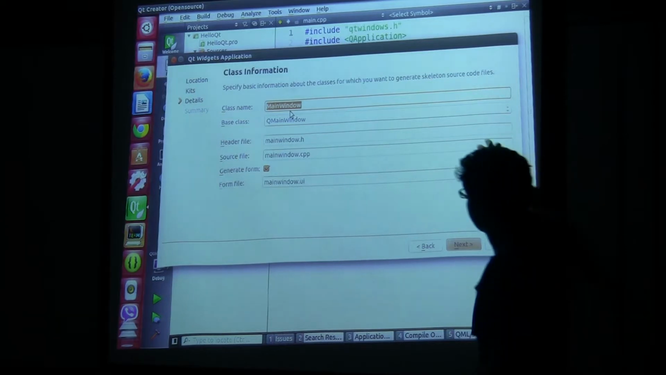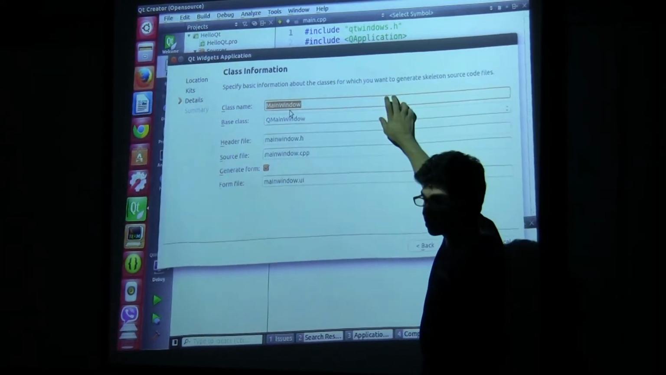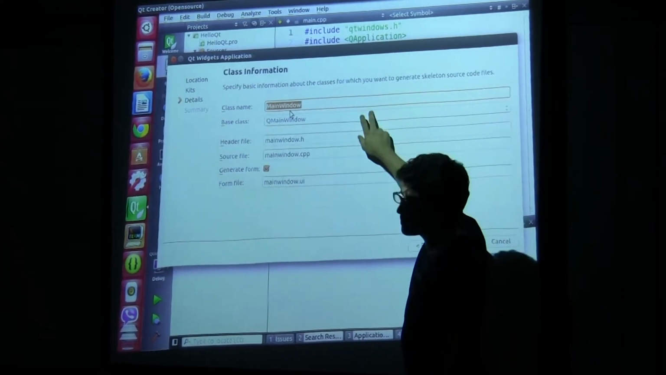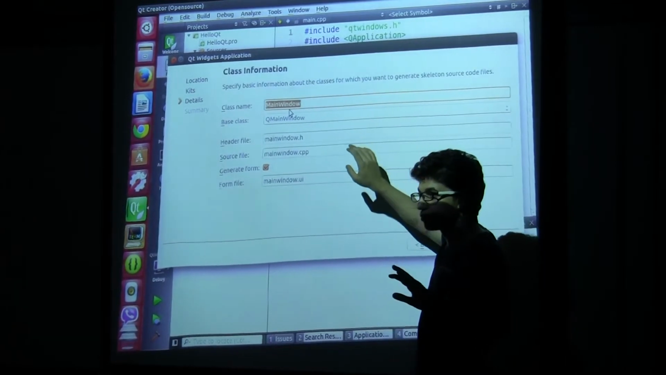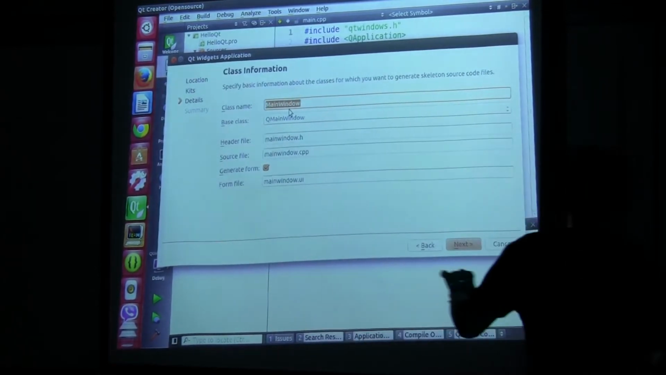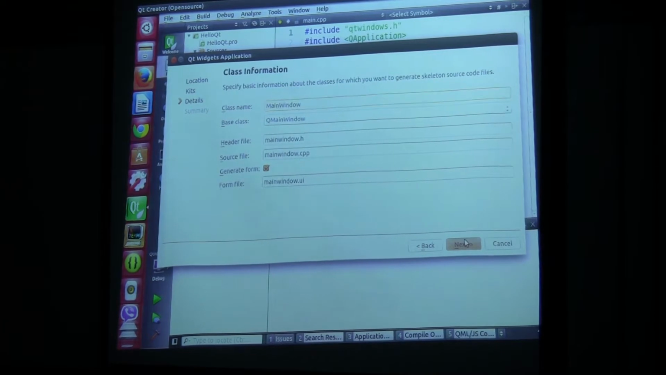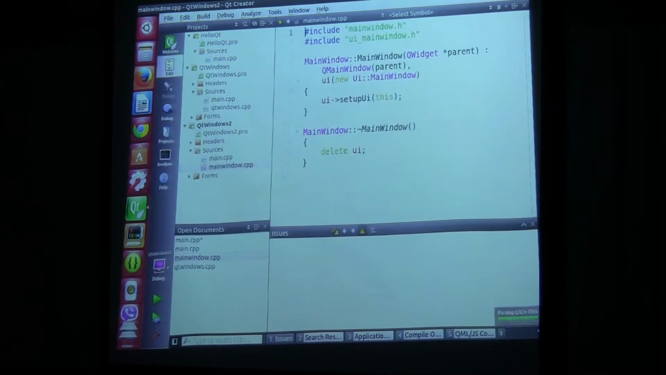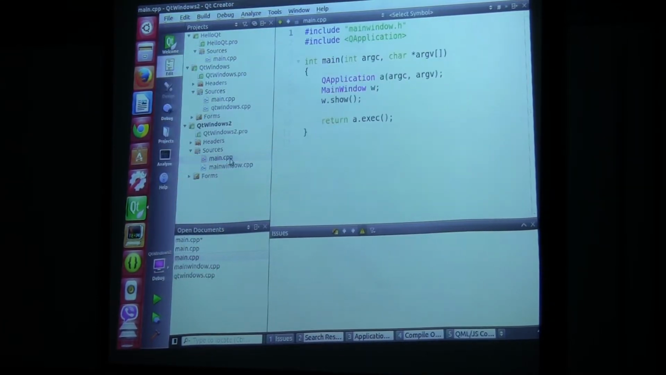The class name is different from the base class. This one is what you're going to build. This is a base class that it inherits from. Yeah, you'll get familiar with inheritance in Qt.